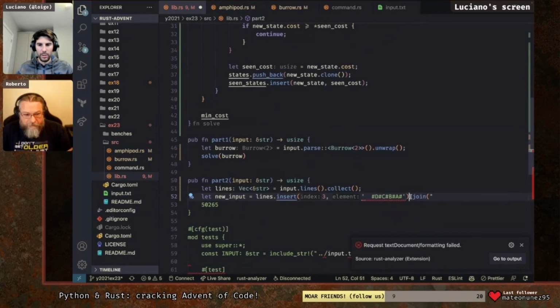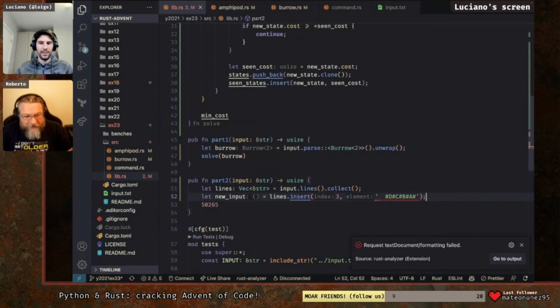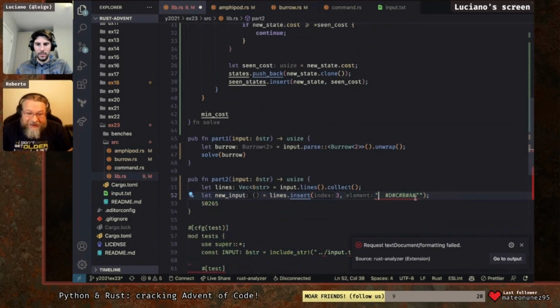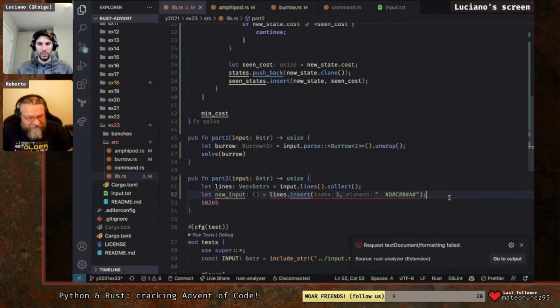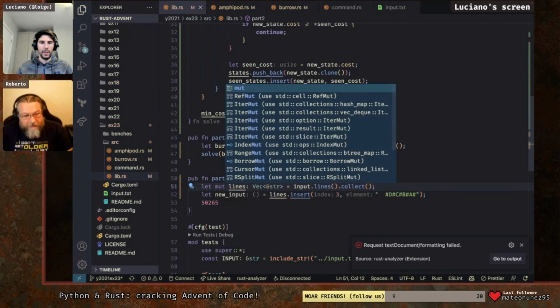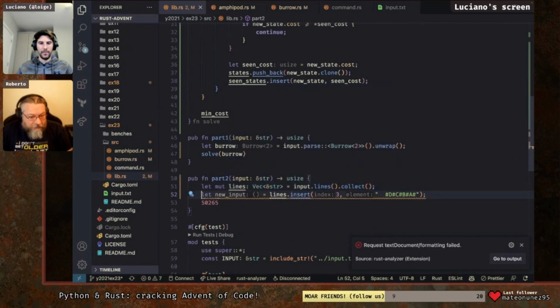Why are you trying to join? Calm down. Now we have to insert. Oh yeah, and this is double quotes, sorry, because otherwise that means a char, so you cannot do it here. Okay, now why does this need to be mutable? Wait. Yeah, and now, not assigned to a new input. Just modify the lines. Good point.